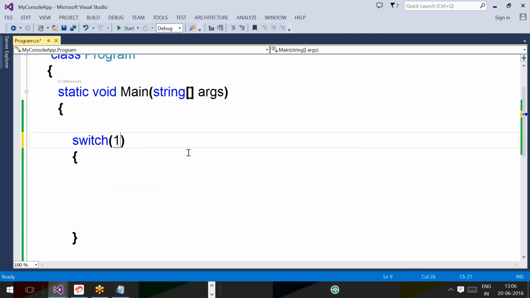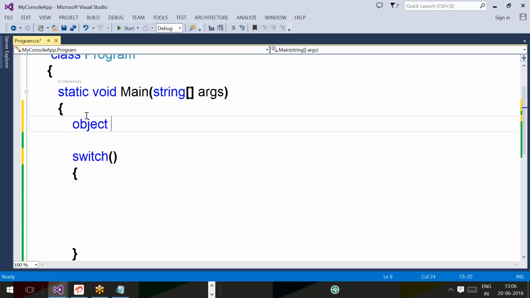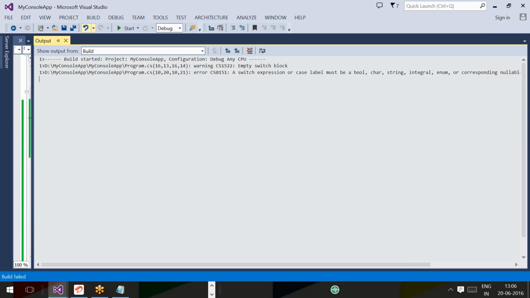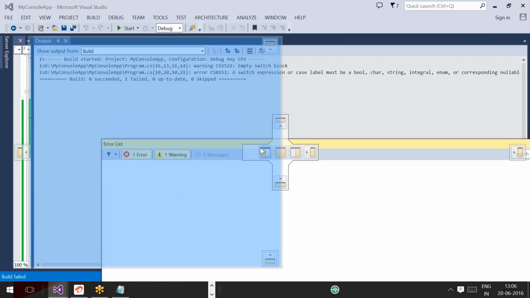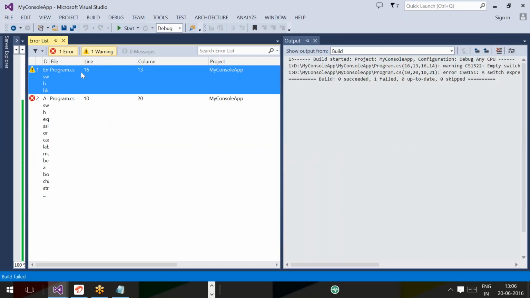Similarly, let's try with the object. Object O equal to 10.5, sir. Then simply we can achieve this. O is what type right now? Object. Now you try like this. Object. Then it's giving an error again. What is the error? Again you are getting an error. The error is which expression cannot be.